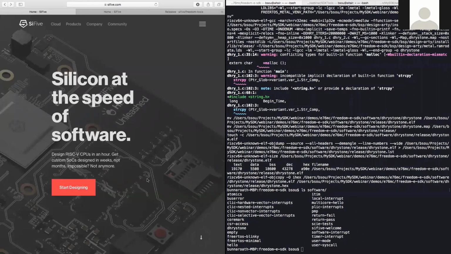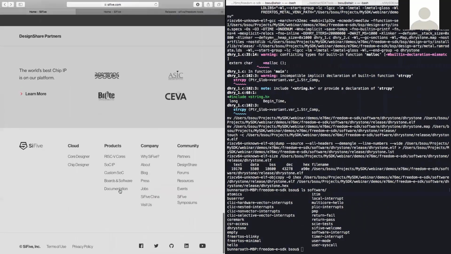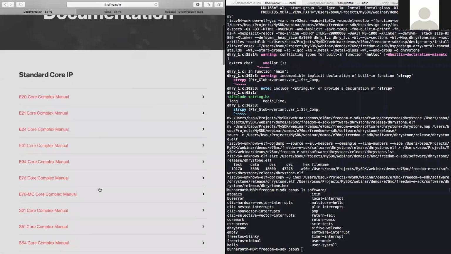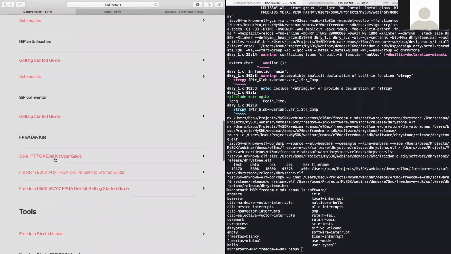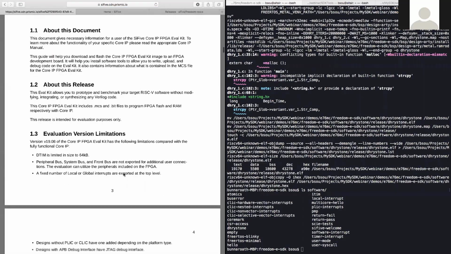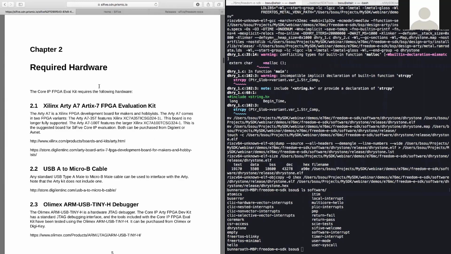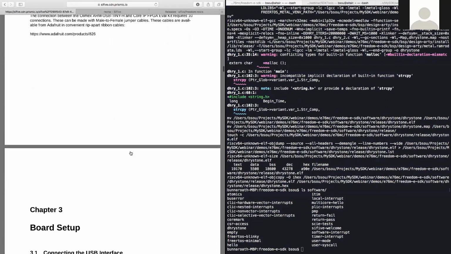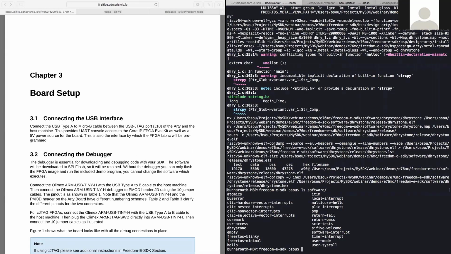For more detailed information, you can also go to sifive.com. At the bottom, under documentation, you can take a look at this core IP FPGA evaluation kit user guide. And in it, it has all the information required for the hardware, as well as how to set up the board.